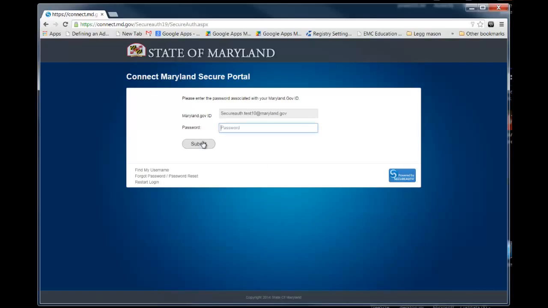It then prompts me to put in my password. This should be the same password as I use for my Google Apps account. If that password doesn't work, go ahead and click on the Forgot Password link at the bottom and follow the instructions there.